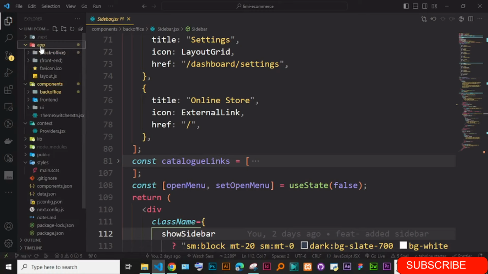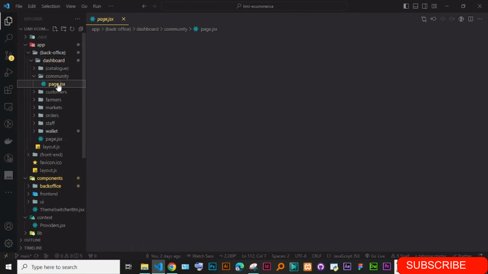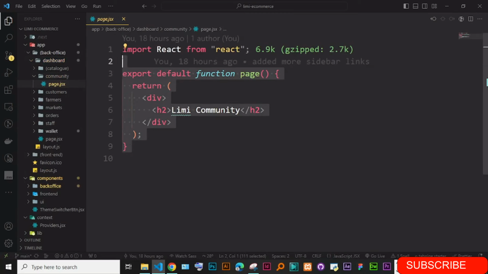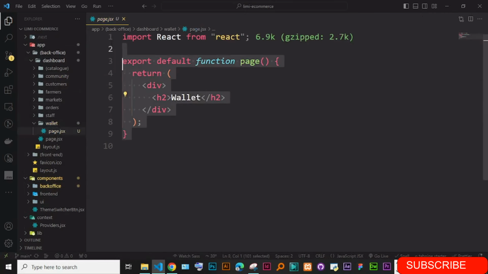If you go to back office here, go to dashboard, you see that on the dashboard I have the community link, which is this page here, the community, and then I also have the wallet, and I have its page here.